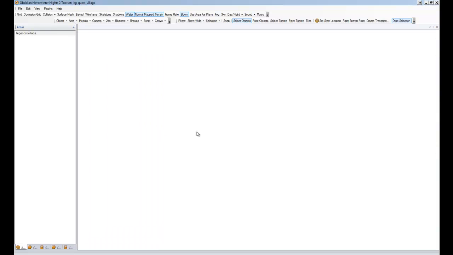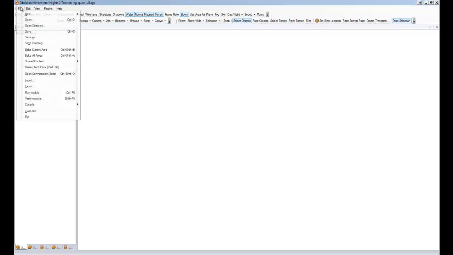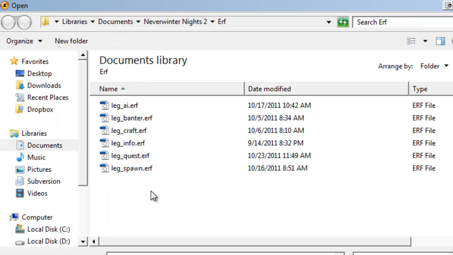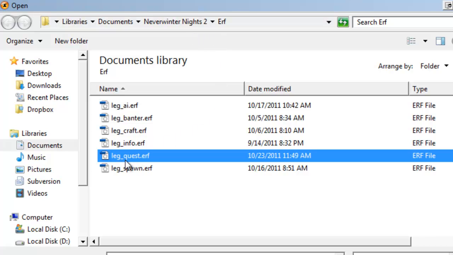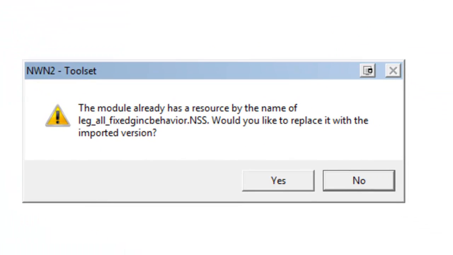And get started. Okay, so as normal, the ERF that we're going to import is stored in the My Documents Neverwinter Nights 2 ERF folder. It's going to be called leg_quest_ERF. So we'll import that, and as previously discussed, whenever we're using a newer version of a plugin versus an older version of a plugin, we always want to overwrite these. If all of our plugins are the same version, it doesn't matter, but if we have newer versions, we're going to want to say yes.